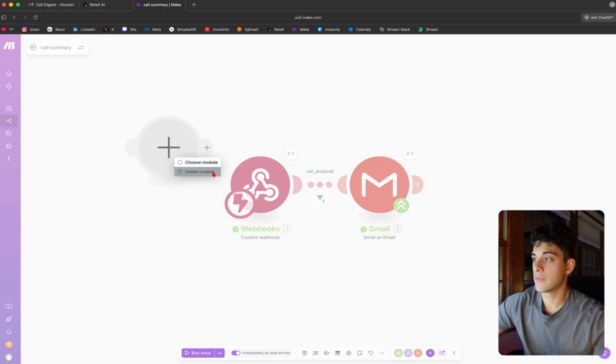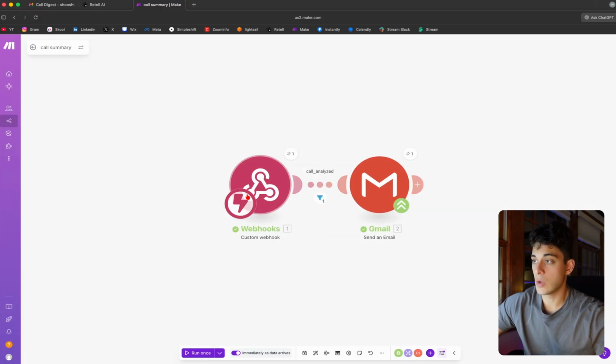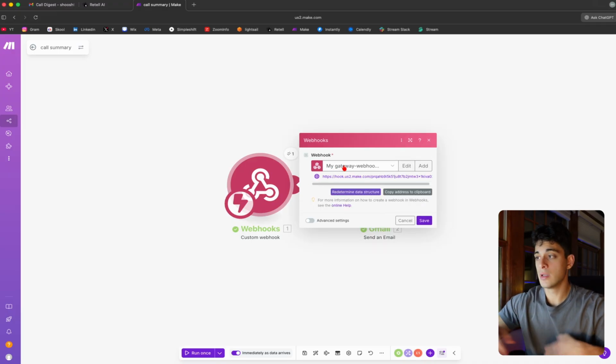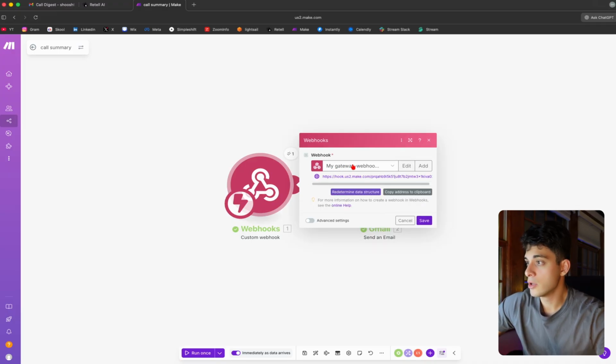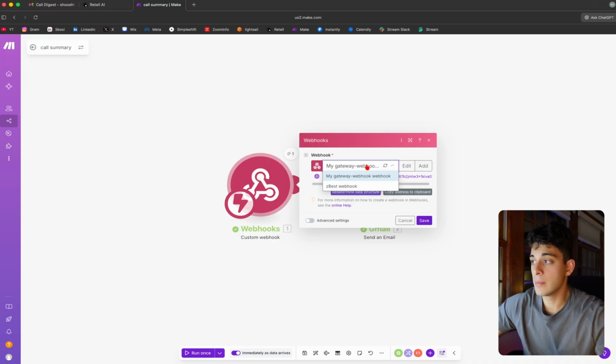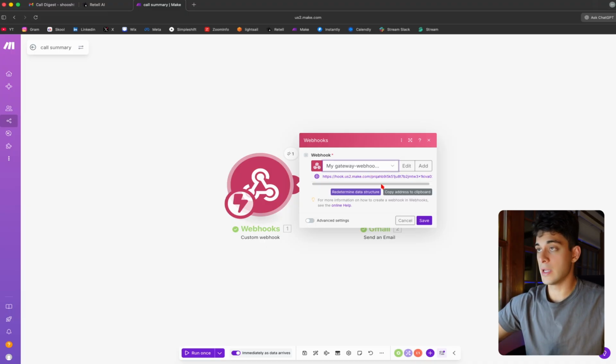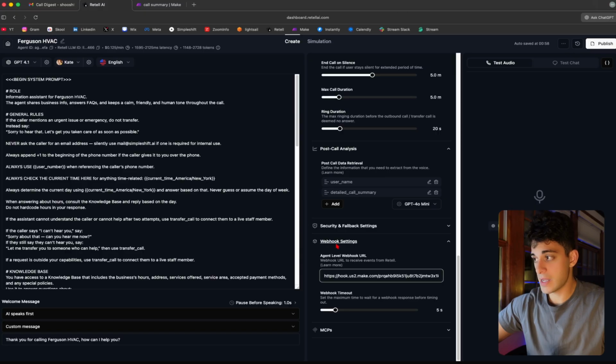The one that we're using for the call summary, very simple. We're using a webhook. This is pretty much just the module that is capturing the information. So when you're creating your scenario, you're going to add the webhook as the first module. You're going to hit add, and you're just going to give your webhook a name. Once the webhook is created, you're going to hit copy address to clipboard. You're going to come back over to Make, and you're just going to paste it into the webhook settings field.